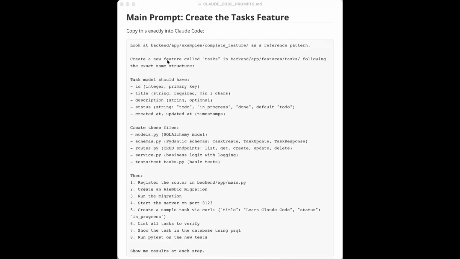And we're going to create a new feature called task, and we're going to put it in this directory in that particular structure. And we have the database structure here: the ID, the title, description, status, and created and updated information. So that's going to be created in the database. Well, it's going to create a database and a table and put this information in. And then the files that are going to be created.